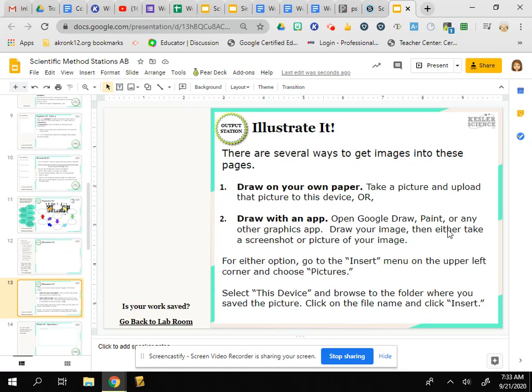You are not going out to Google and Googling a diagram. I won't give you credit for that. So you actually have to create this on your own.